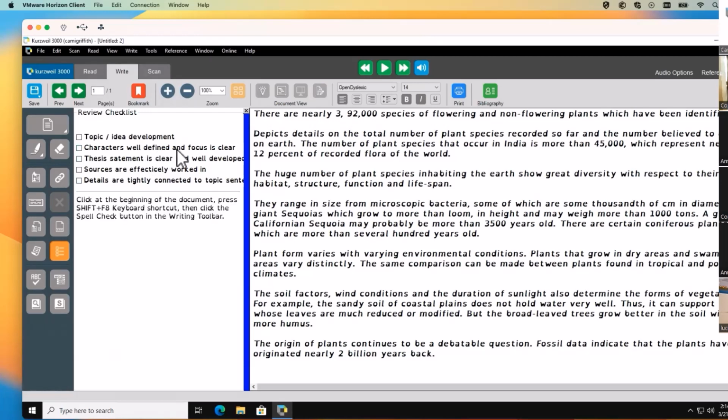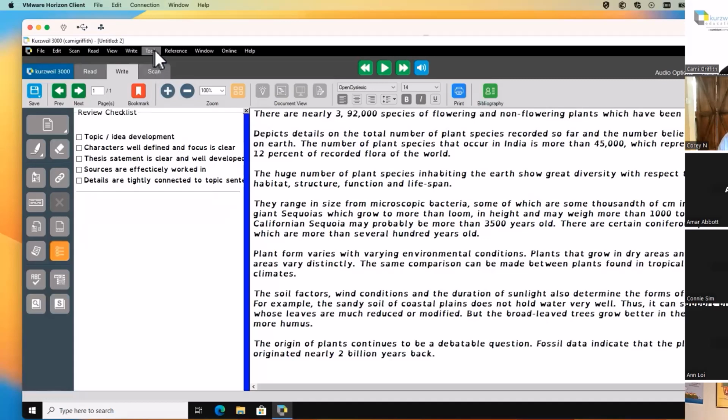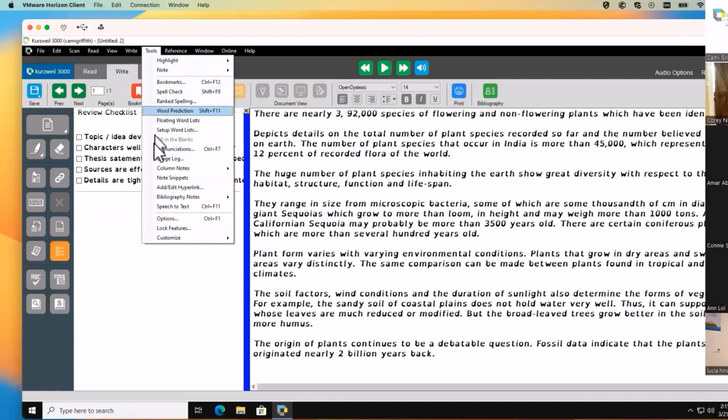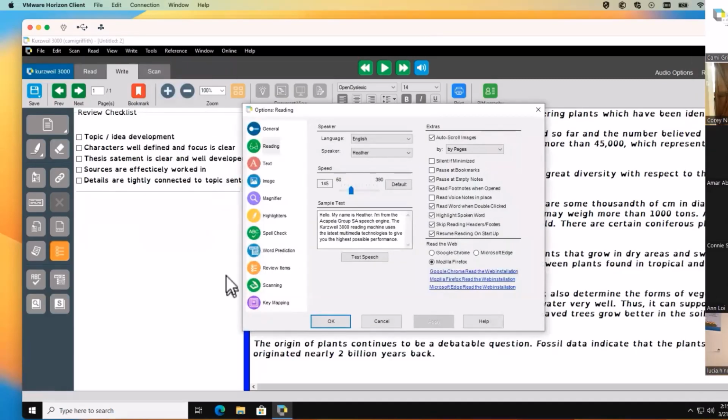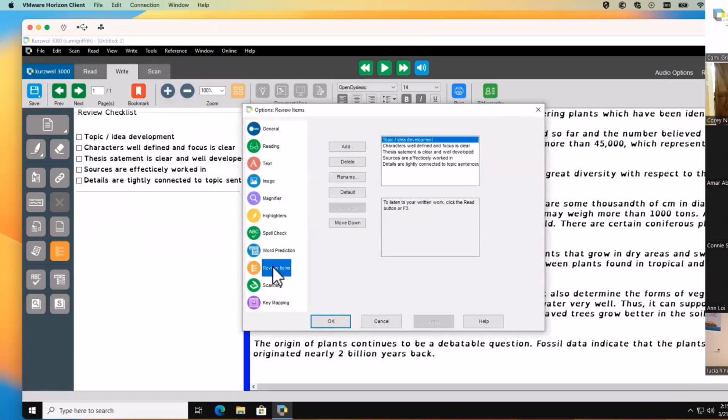So I customized it. The way to customize the rubric or checklist is in a different area. There too, I'm going to go right back to where I began, Tools and Options. And this time toward the bottom, if I select Review Items, you can see this is the custom rubric or checklist that I created last night with my daughter, Rachel. But if I go to Default, this is what the rubric looks like out of the box when you receive Kurzweil. So this is what yours will look like now if you haven't done any customization.